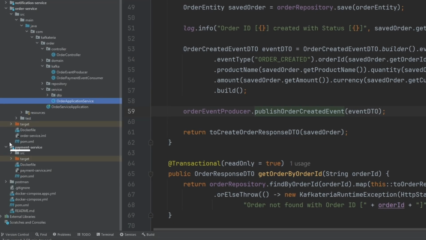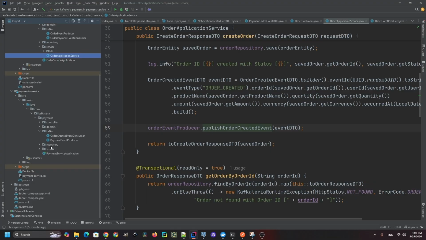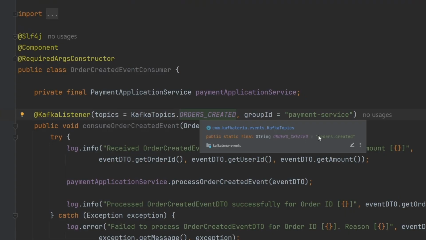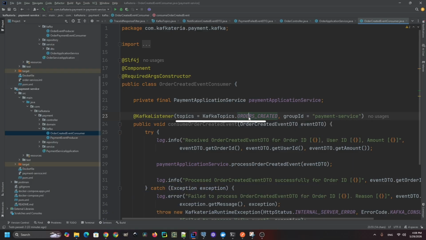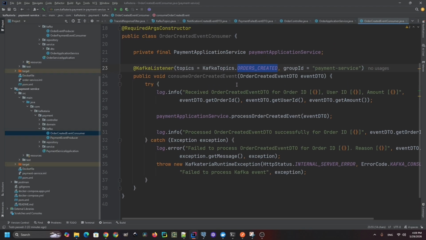Let's go to the payment service here. Payment service is very amazing here. We're going to be using our consumer now. So we have the order consumer created here. It listens on the order created topic. This means that was the topic that we sent to from the order microservice. So we sent it to this topic and payment listens to this topic. So now we have retrieved a new message and we need to process it.